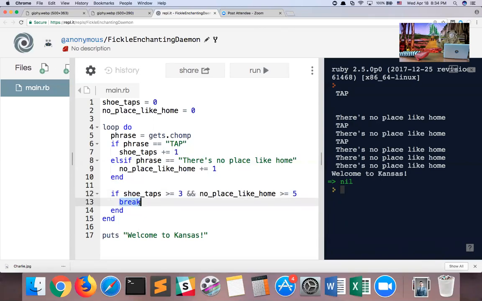Break is another new keyword in Ruby. Break says, get me out of this loop and move on. So even though we had an infinite loop going on, if we ever say break, we exit the loop and move on to line 17, and welcome to Kansas. So our algorithm here, our set of instructions to the computer, says, hey, keep on asking the user to type in something forever.